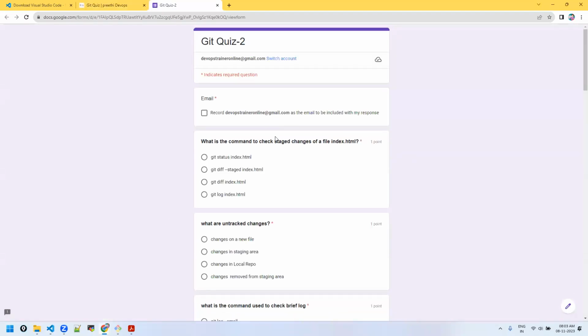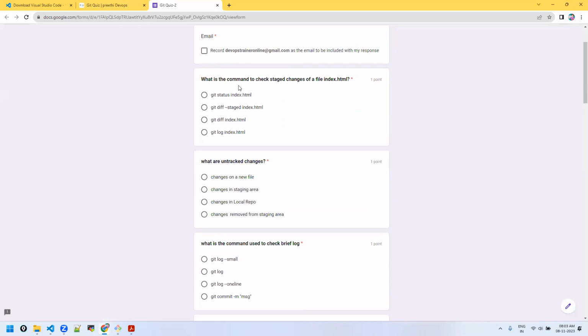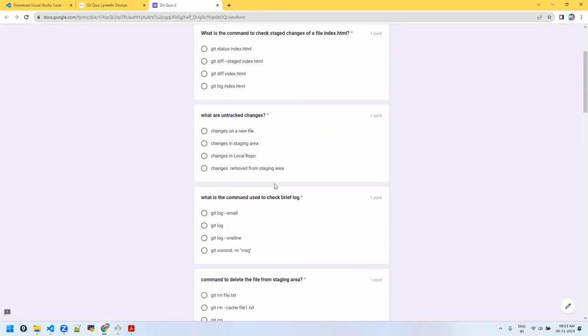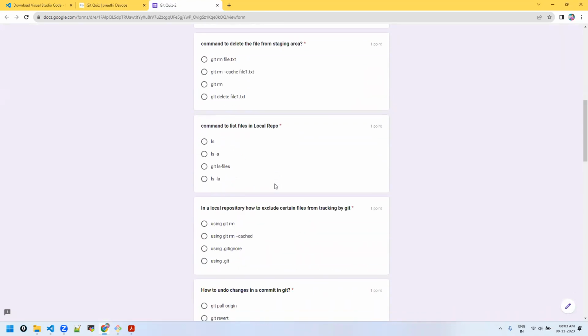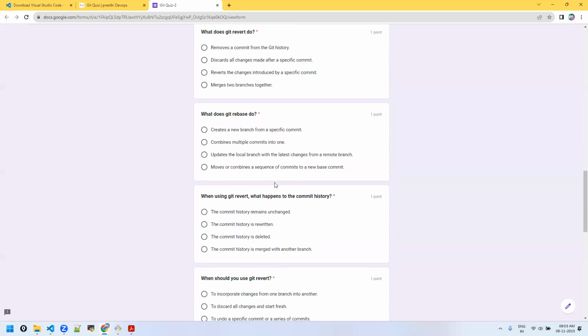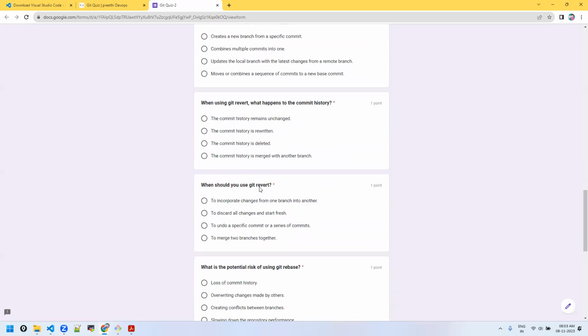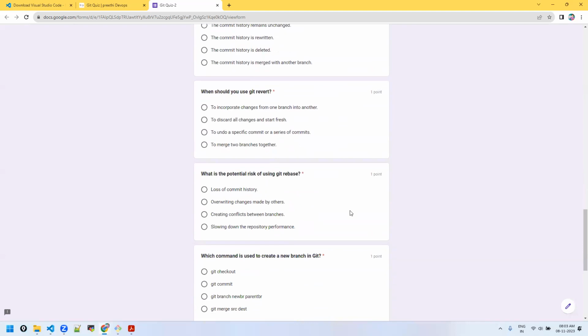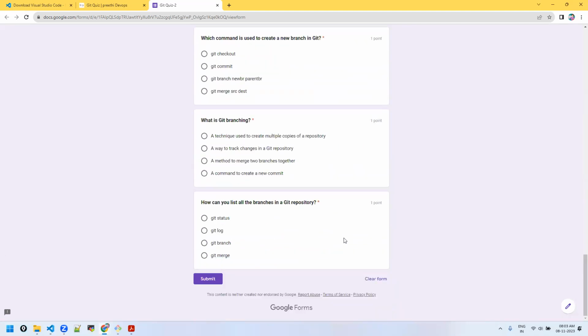Whoever have not, please go through it. This is the second one, like whatever we have learned today. Do you see that? Right? What does git revert do? That is to validate. When using git revert, what happens to commit history? That's for you to analyze. A lot of things on git revert. Git rebase we will be covering as we go by.